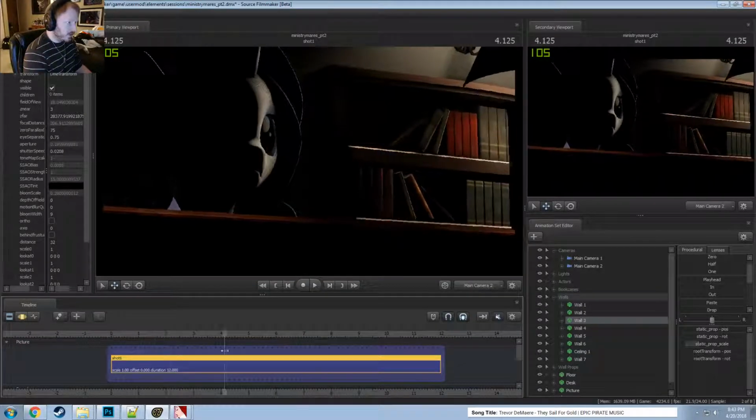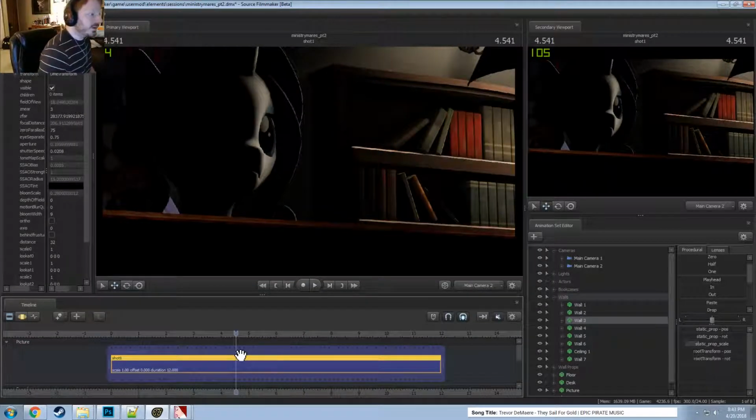There. Can't even tell it's there, even though they're technically in front of each other, because the lighting's coming from the other angle.